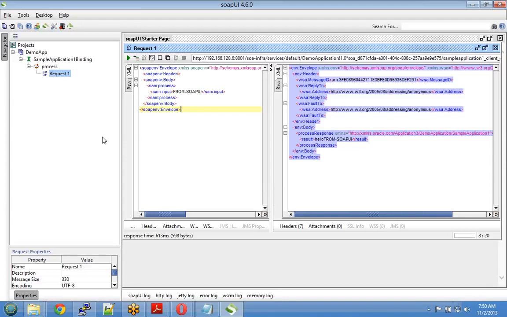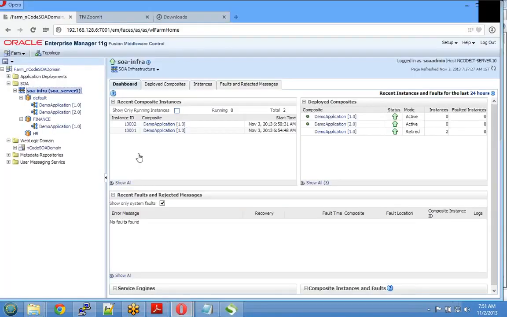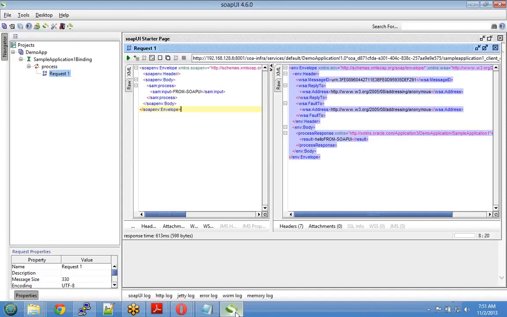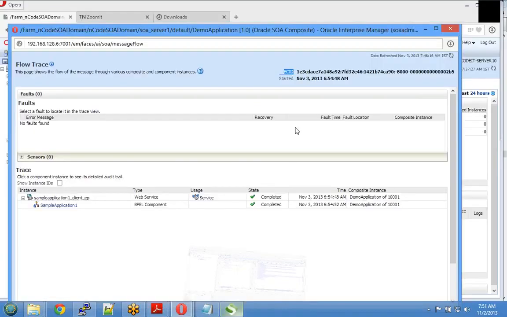So my response may involve invoking multiple instances. Now if I have to track my request across those instances, I will need a unique ID, and that ID is the execution context ID. Every time a SOAP UI invokes a composite, an ECID gets created, and this ECID does not change across the composites. It's really important.